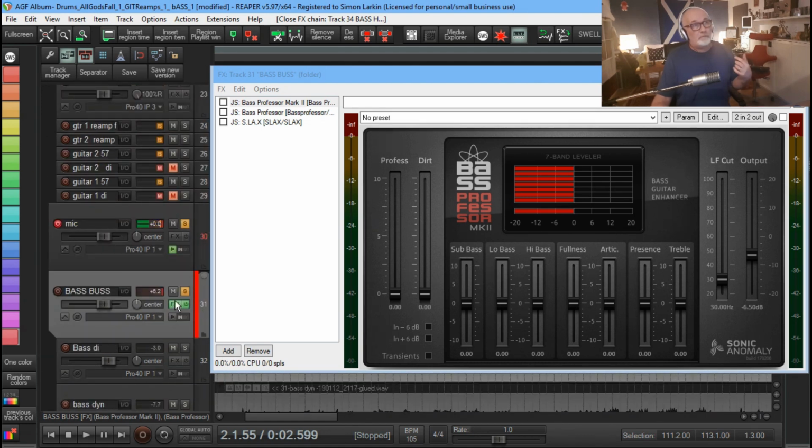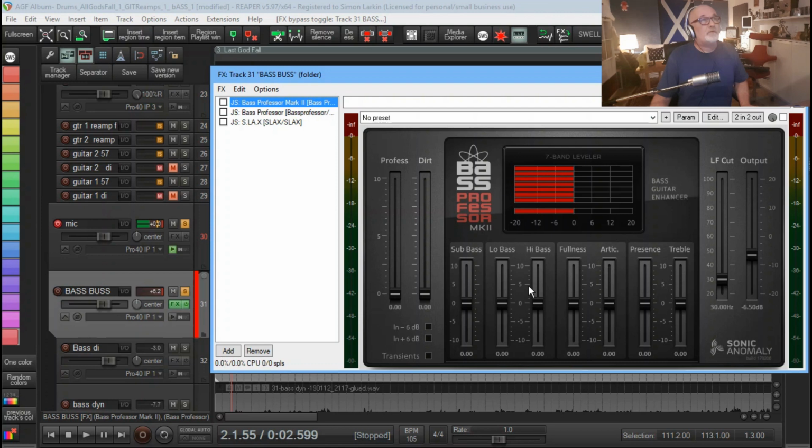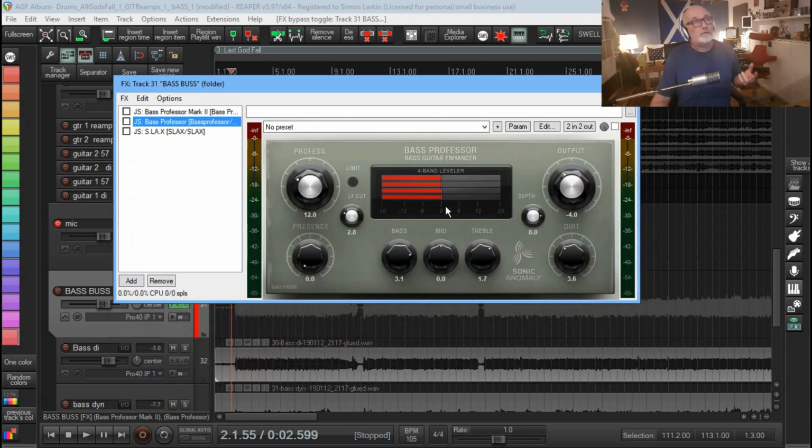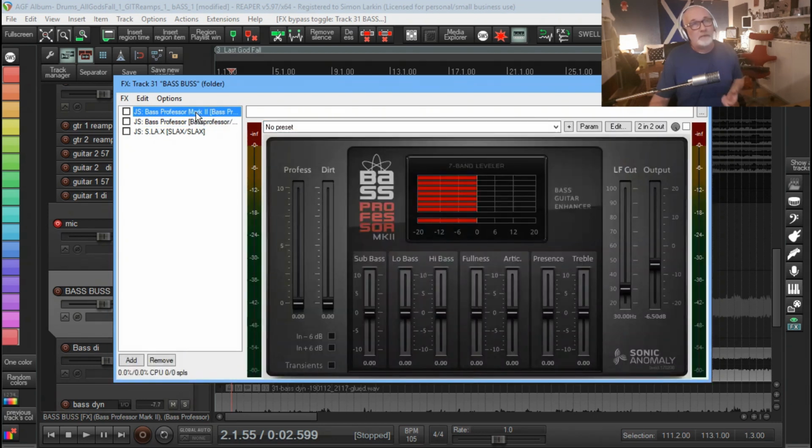So I've put this on a bus, and that's where we'll be working from. Let's head up to the Bass Professor Mark II. Now, like I say, if you understand this, it's got 7 bands of indication on the way in, whereas this one's only got 4. But I'm sure this all works in a very similar way.